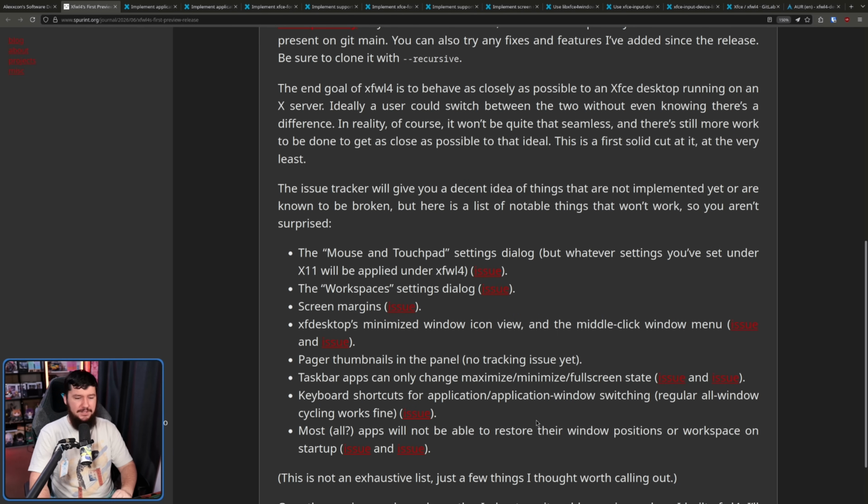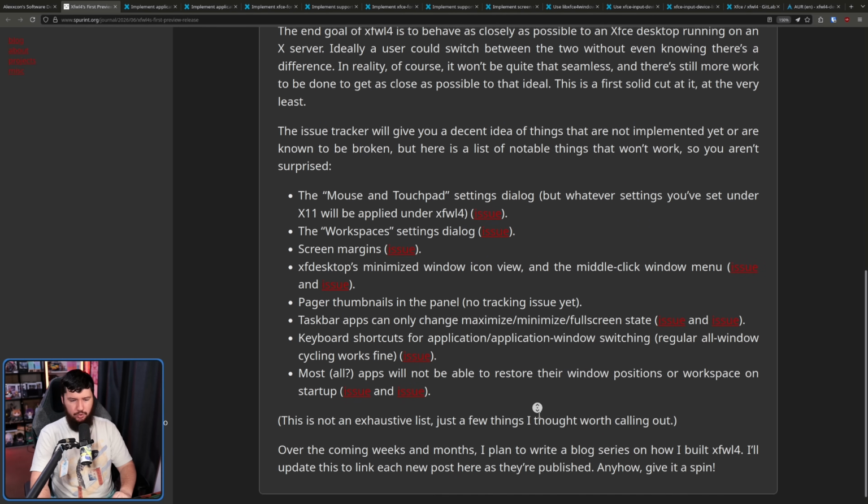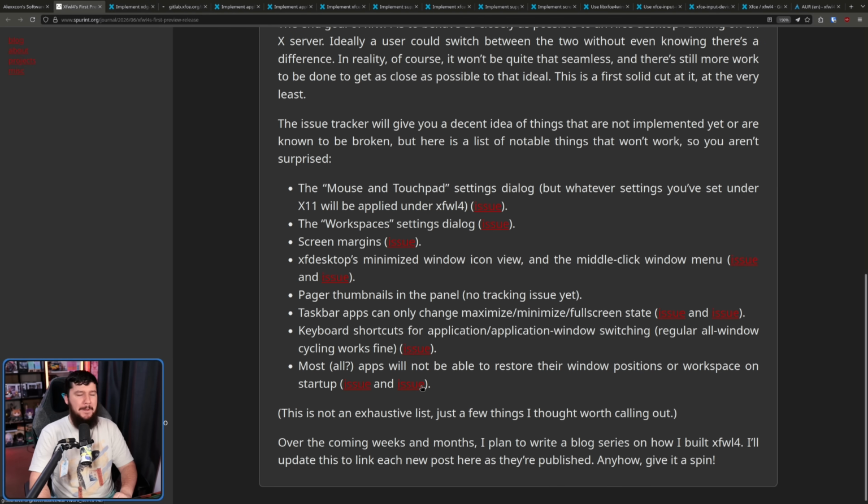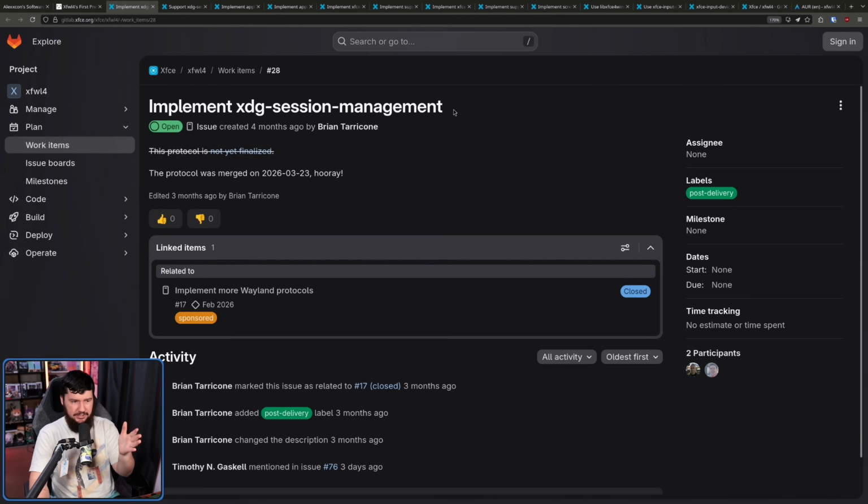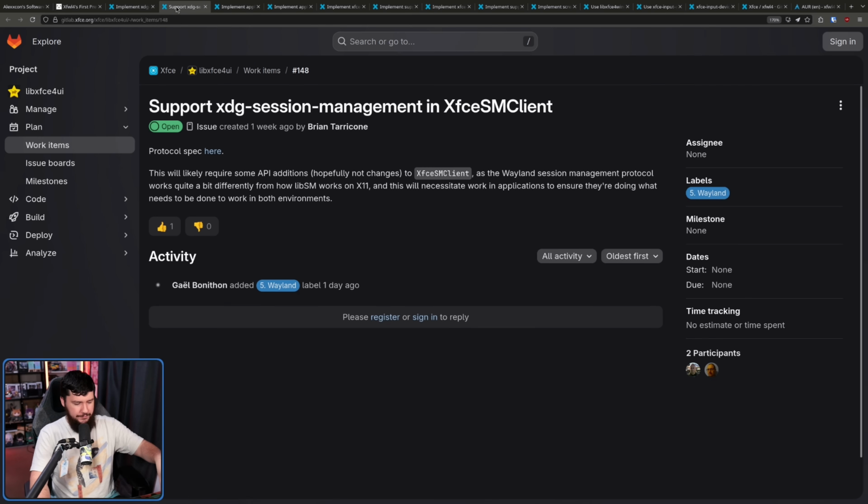Most all apps will not be able to restore their window positions or workspace on startup. This isn't just an issue with XFCE, this is a problem that is being worked on for basically every compositor out there. This is going to involve the XDG session management protocol, and whilst this protocol has been merged into Wayland upstream, it's also going to be a matter of getting it merged into the toolkits and then getting it merged into the desktops. I believe KDE has it merged in the desktop. I don't know if Qt has it merged yet. I think they do.